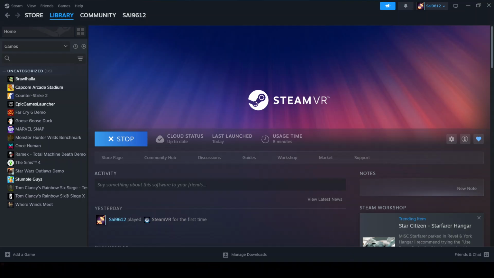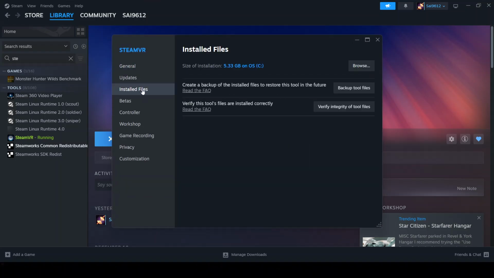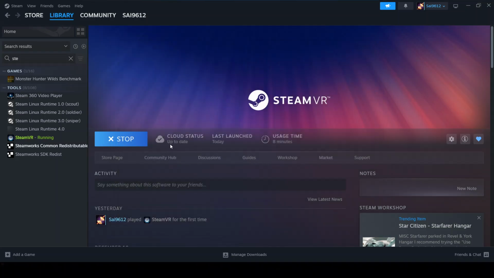If that doesn't do it, verify SteamVR's tool files to fix corruption or missing components. In Steam, go to your library and change the filter to Tools so you can see SteamVR. Right-click SteamVR, choose Properties, then Local Files, and click Verify Integrity of Tool Files. Let the scan finish. Steam will re-download anything it needs. When it's done, launch SteamVR again to test.